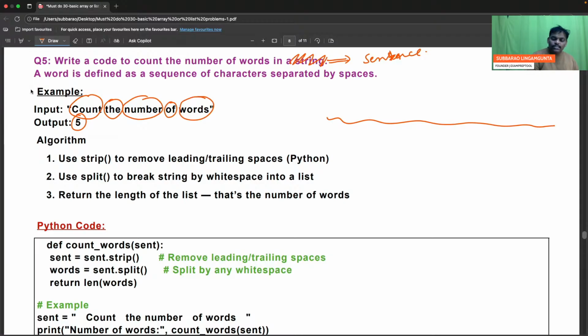And a word is defined as a sequence of characters separated by spaces. A word is nothing but a sequence of characters, and a few words will be separated by spaces. That word definition is also given.